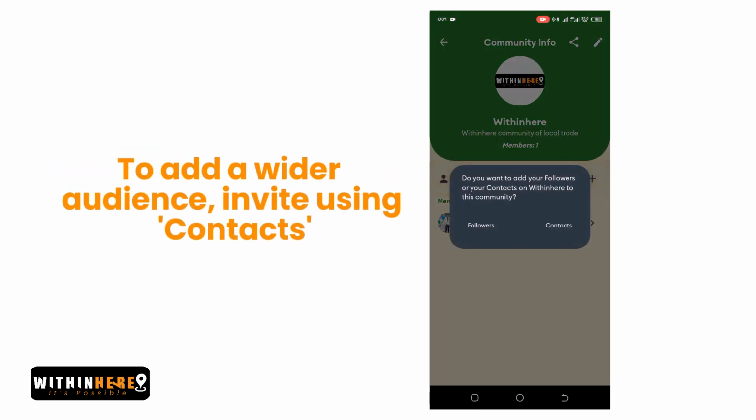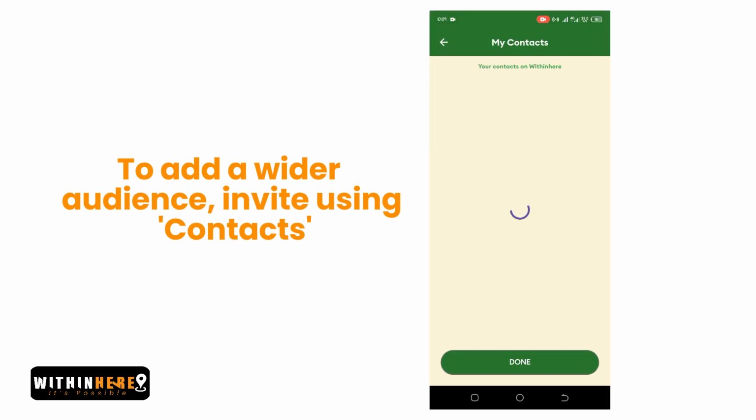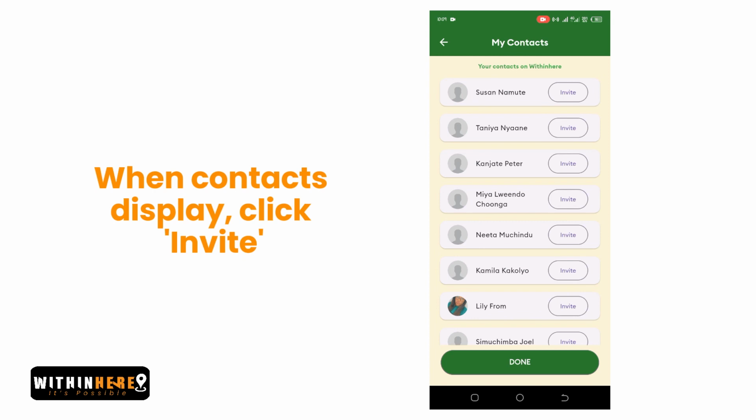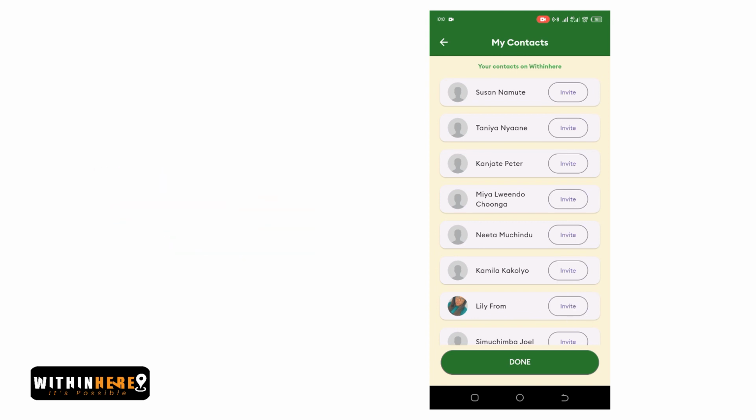To add a wider audience, click on Contacts. Then contacts will be displayed. And like previously, just click on Invite, and an automatic invitation will be sent to the users you have invited. And just like that, you will have people in your community.